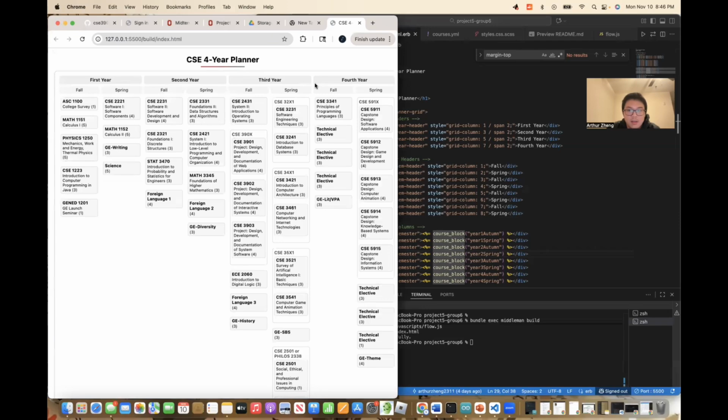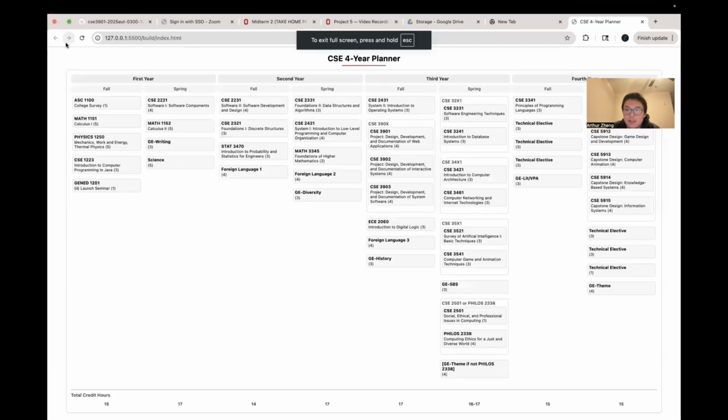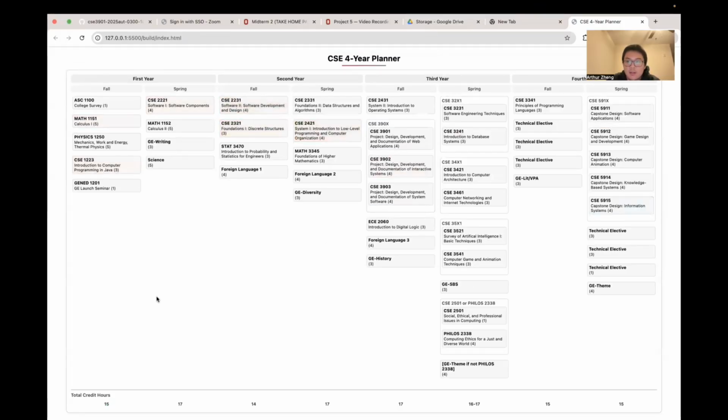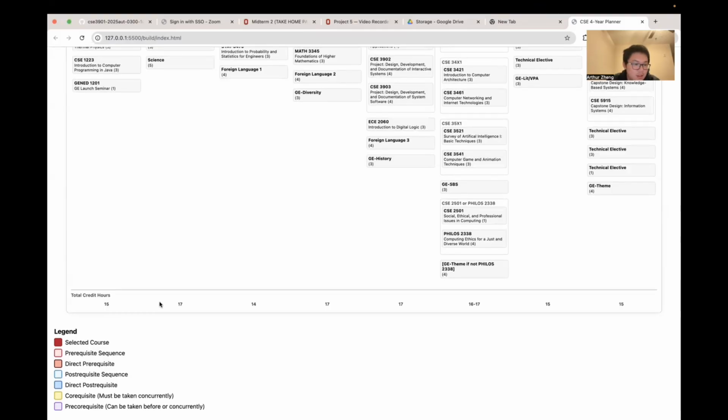I will expand this page. Here is our flow chart or 4-year planner. Before I go into detail about the actual planner, I will scroll down and show you our legend. In this legend, we have multiple colors and a description of what each of them means.